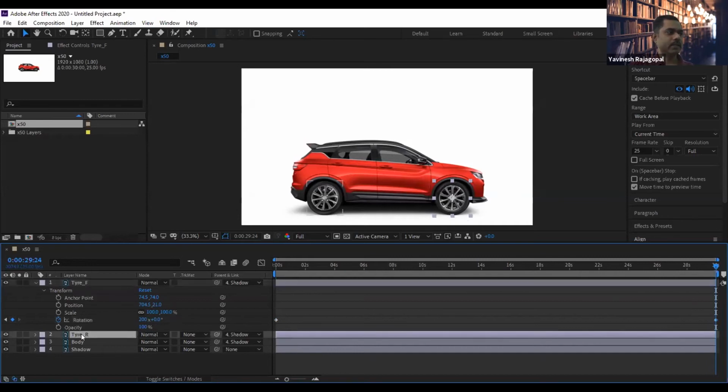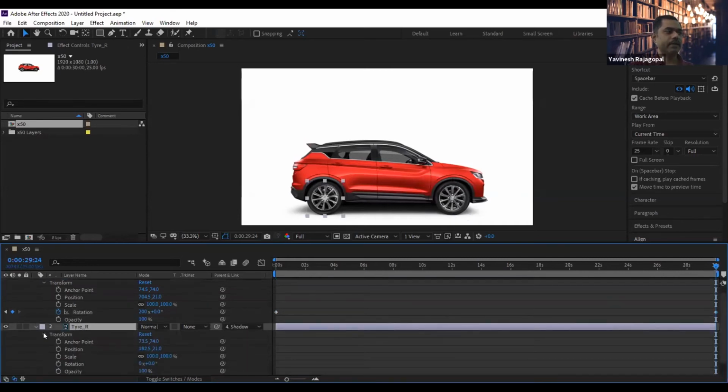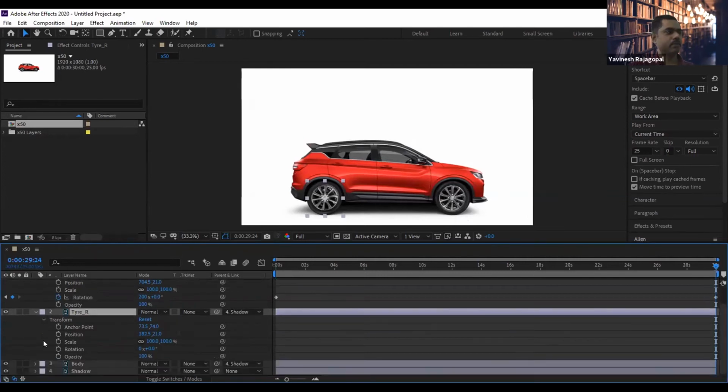I select this second tire, click the arrow at transform, scroll down to rotation, and then make sure you are at first frame, click the stopwatch for rotation, then you go to last frame, rotation, you change to 200x. Then you try to play back.